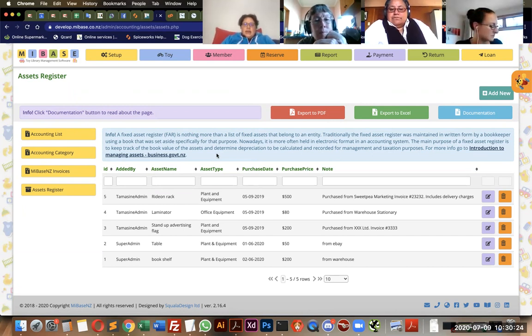So the asset register is a list of tools or equipment that your toy library bought, and when it's more than $500 cost, the asset register is also used for... what to call it.